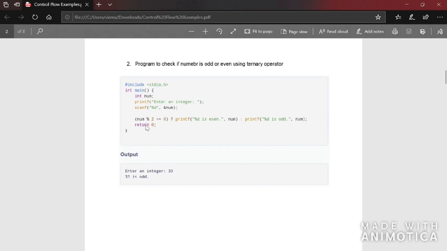The syntax of the ternary operator is: condition, question mark, what should be executed if the condition is true. After the colon we mention what should be executed if the condition is false, and after that you put a semicolon. This is the syntax of the ternary operator. Here we are using the ternary operator to check if a particular number is even or odd.